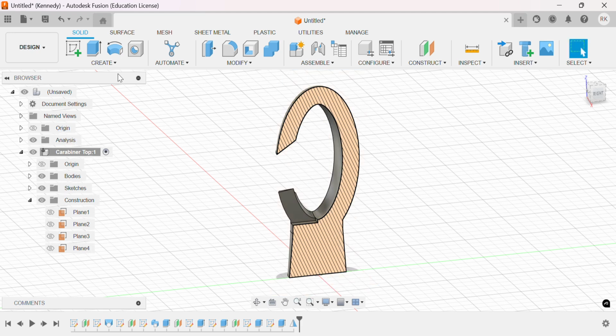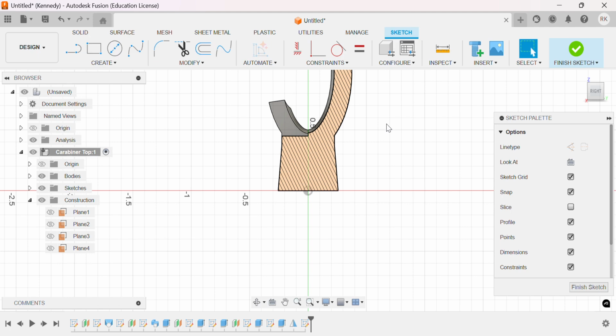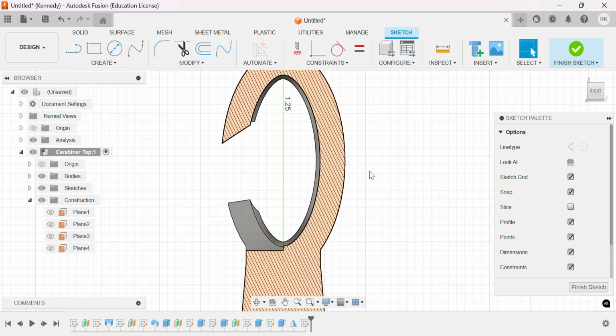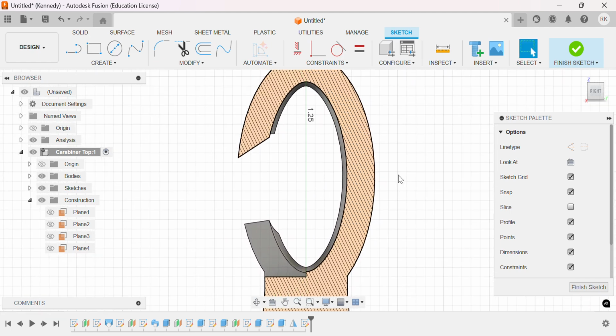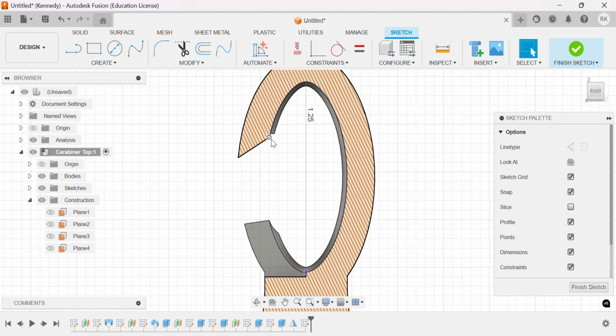Now, once that's there, I have to create a sketch, and I'm going to put it on that same exact plane that we just cut. From here, I'm going to zoom in a tad, and I'm going to hit the P key, and I want to project just this line right there. And you can see it's just turned black. It's the only option I'm selecting. I'll select it, and I'll hit OK, and you can see the purple line shows up with our dots.